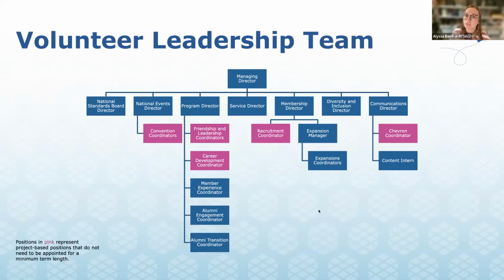And then we have a volunteer leadership team. So we have a national standards board director. We have a national events director, program director, service director, membership director, diversity and inclusion director, and a communications director.